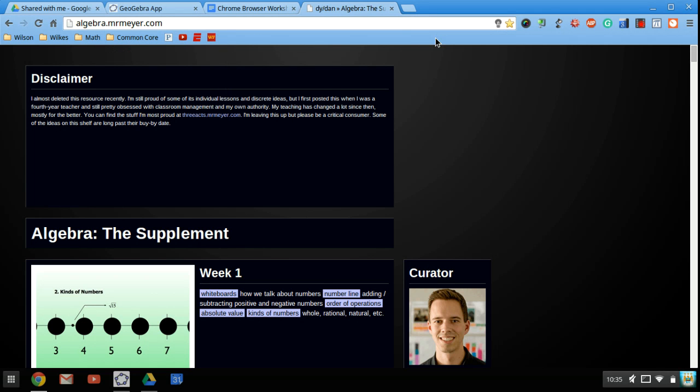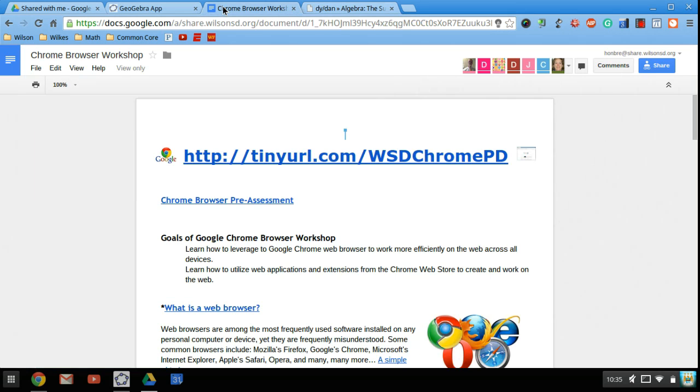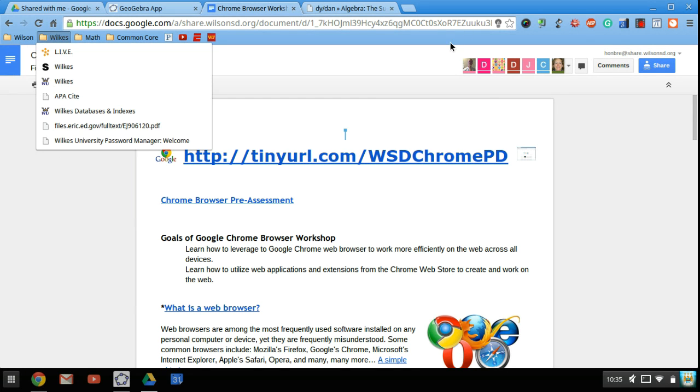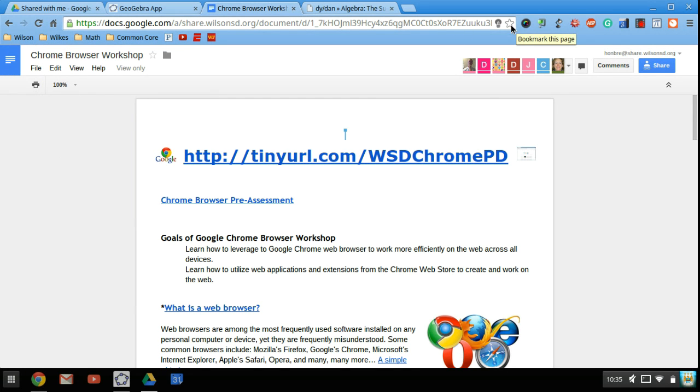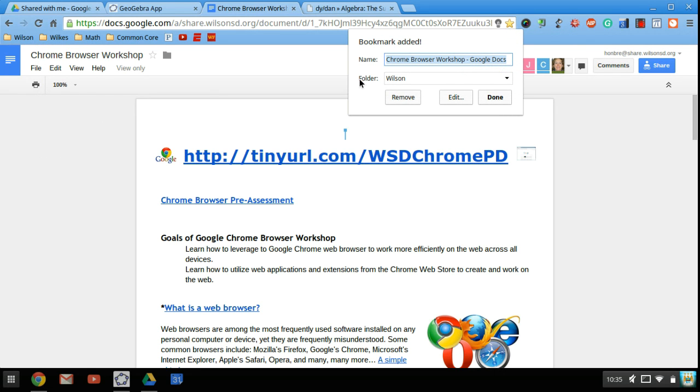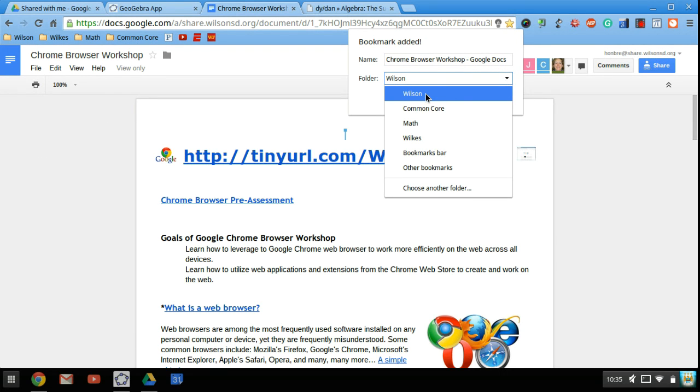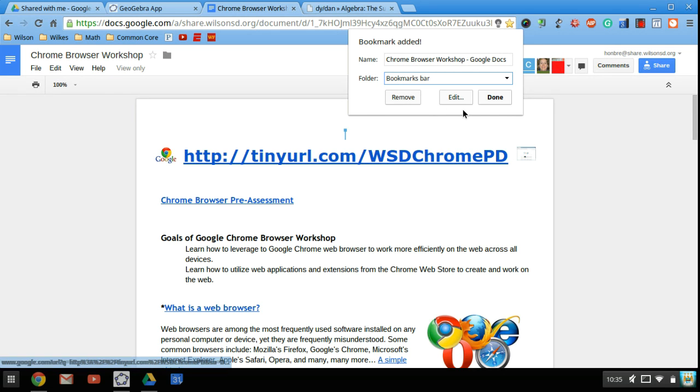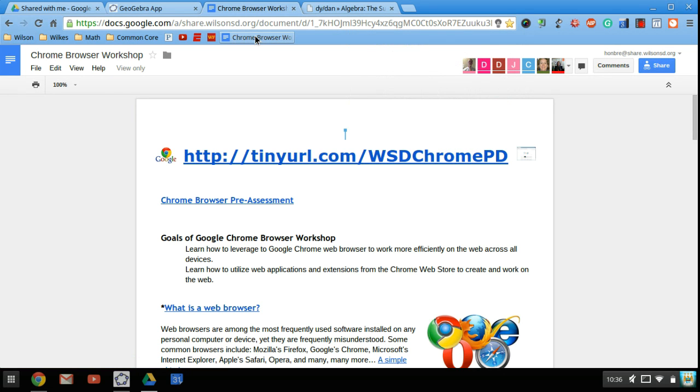So if I want to create a folder, if I want to bookmark a website, for example, I would like this document to be bookmarked, which it's not. The way I know it's not bookmarked is this star is not yellow. So what I could literally do is just click the star. It automatically bookmarks it. Now, because I have certain folders, I can select where that goes. If I wanted to go in my Wilson folder, I could send it there. If I would like it to go to my Common Core folder, it may go there. If I don't want it to go anywhere in those folders, I can click the bookmark bar, hit done, and now this is my bookmark. Two ways to go about this.